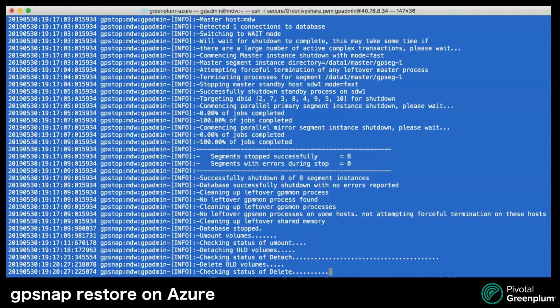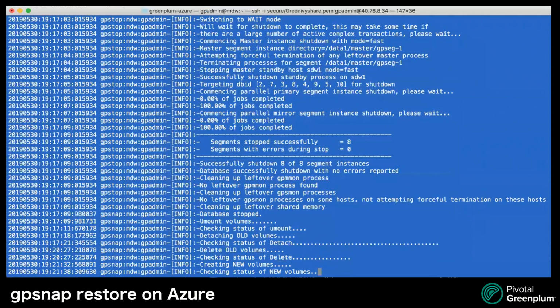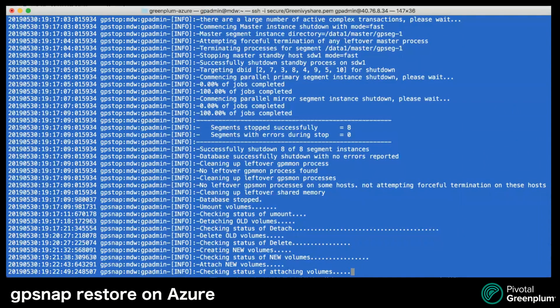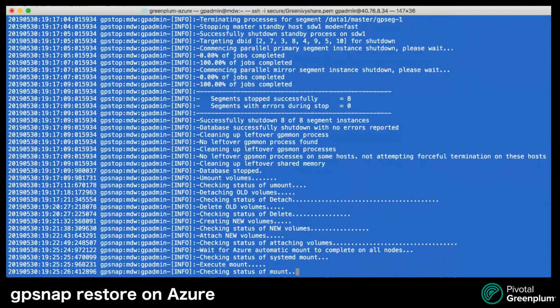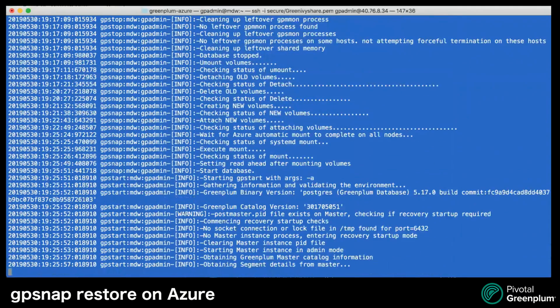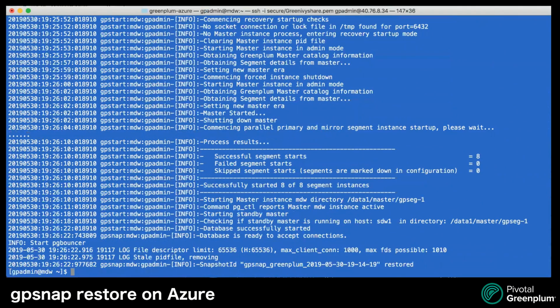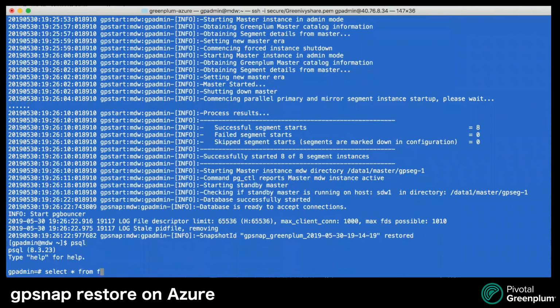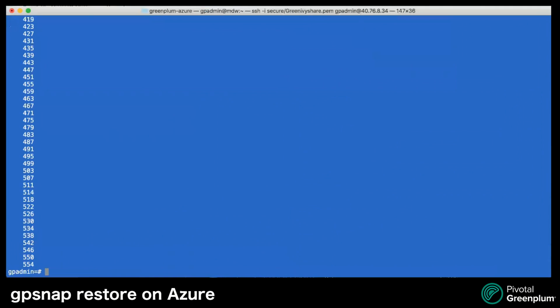After the old volumes have been deleted, new volumes will be created using the snapshots. Once the volumes are ready, they will be attached to every virtual machine. All this is done in parallel as well. After the volumes are attached, they will be mounted. And then the database is started again. And you can see my foo table has been restored, as well as all of the other database objects.